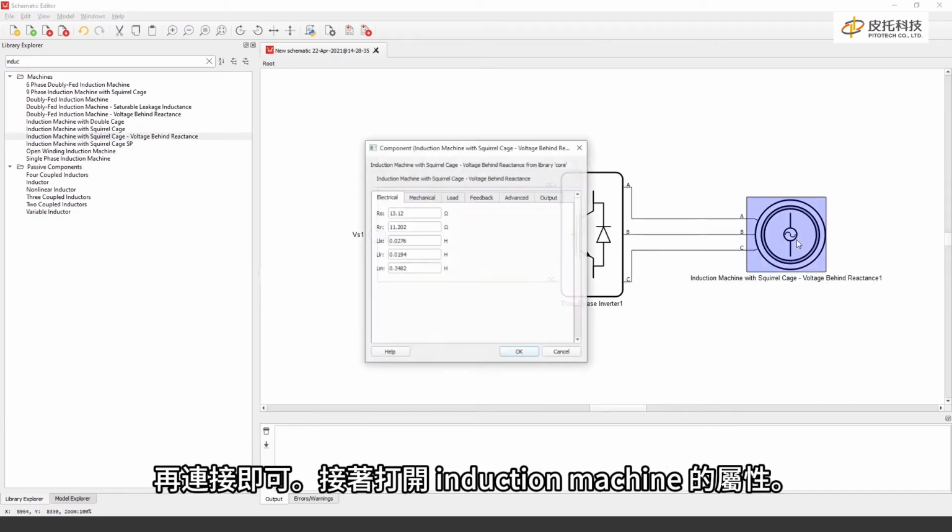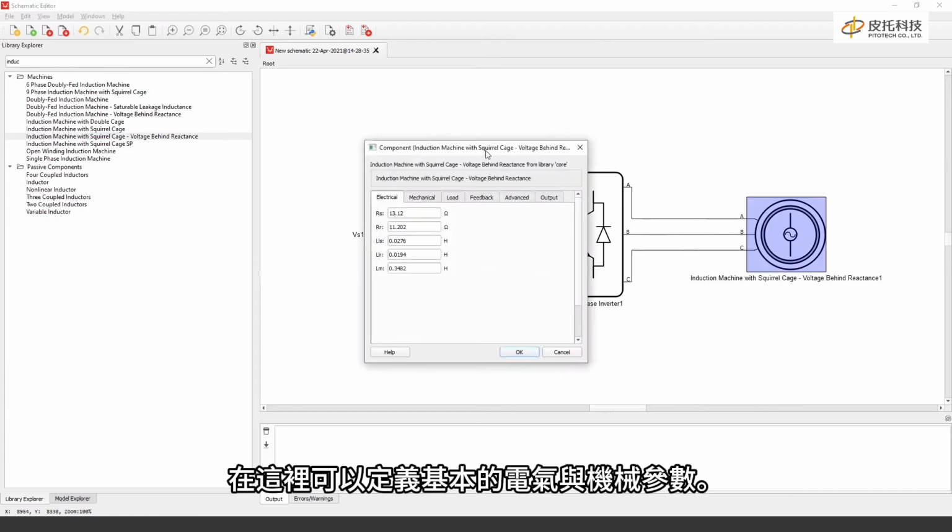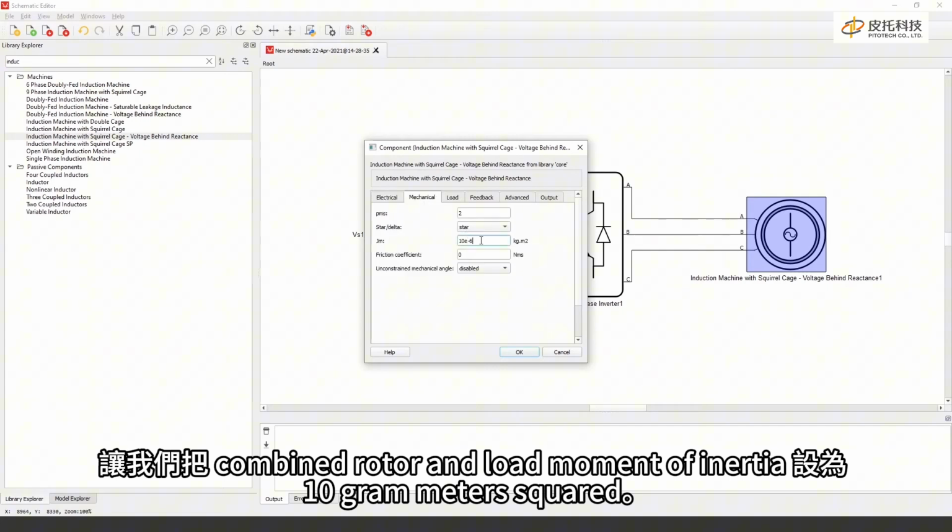Let's open the properties of the induction machine. Here you can define basic electrical and mechanical parameters. Let's set the combined rotor and load moment of inertia to 10 gram-meters squared.